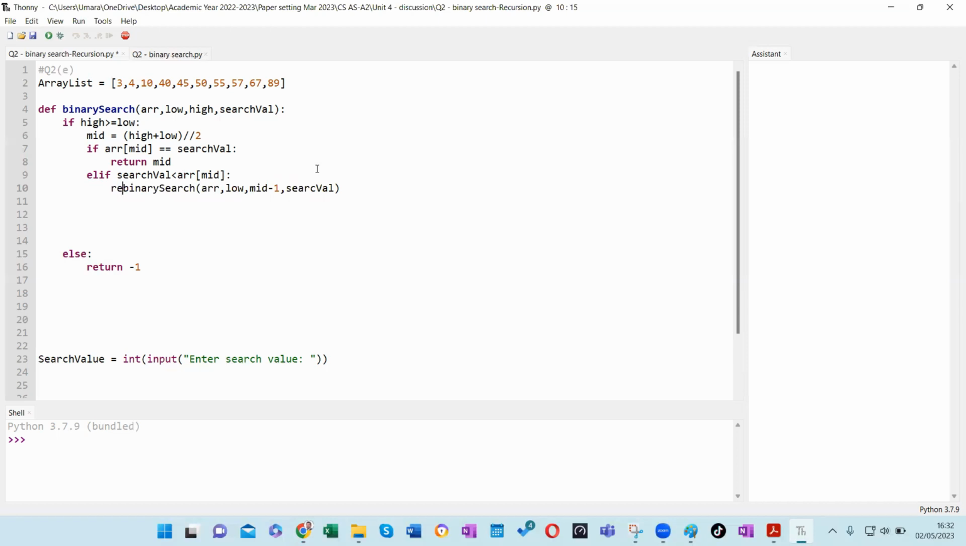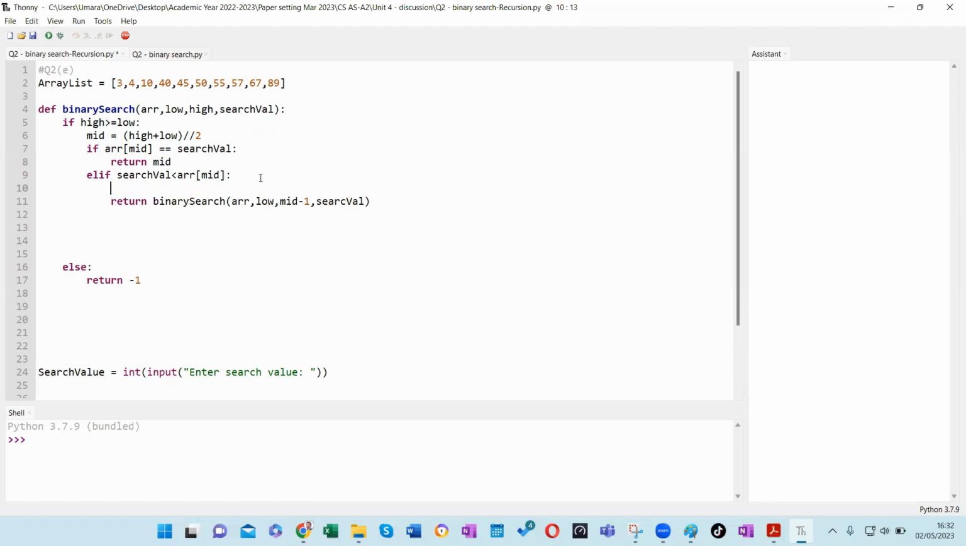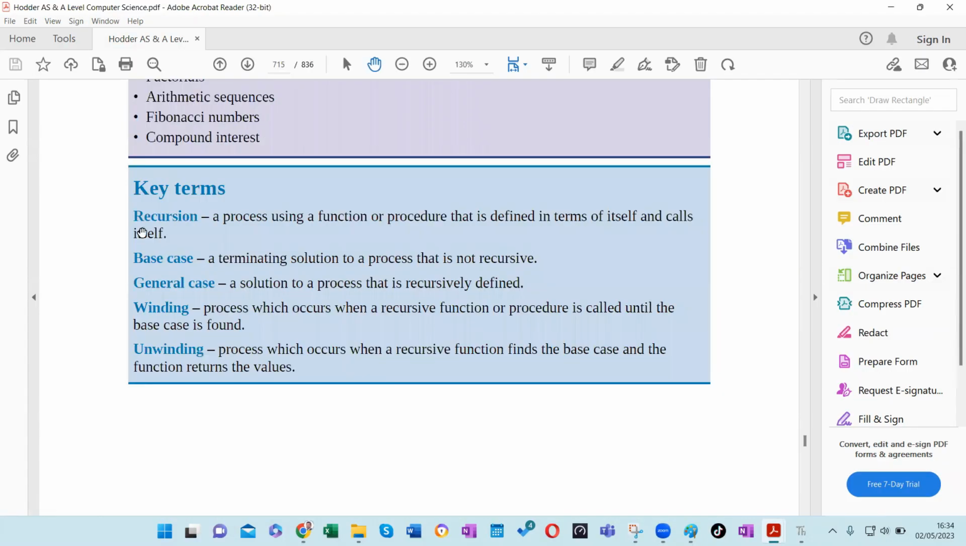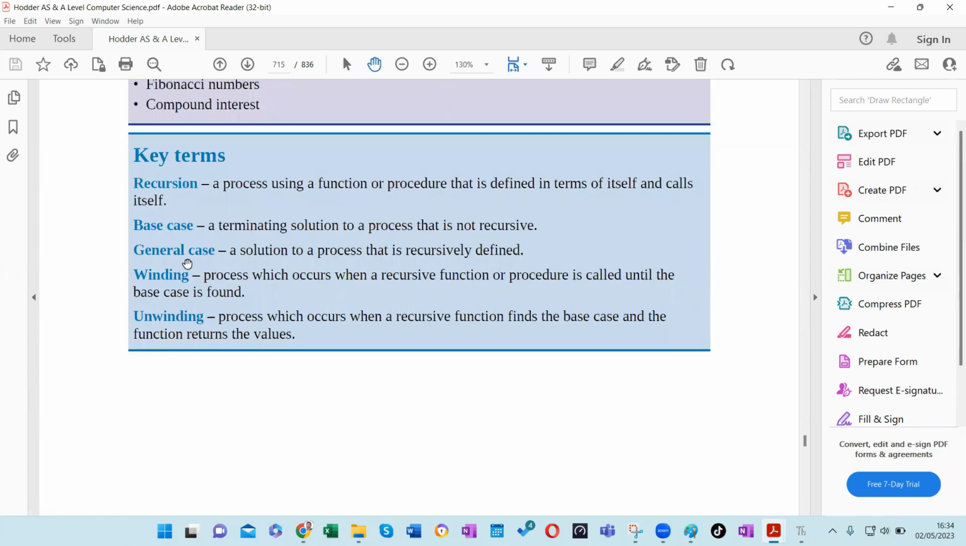If you don't put the return statement, the recursive unwind won't happen. What is recursive unwind? The recursion has a general case where it goes down to the bottom and then it comes up. When the function is called again and again, it keeps on calling until it goes to the bottom level. So there's a base case and a general case, and there's a winding.